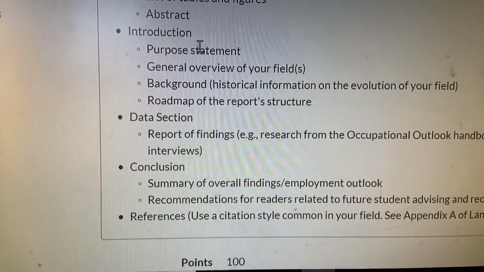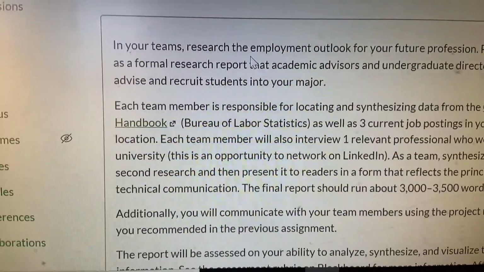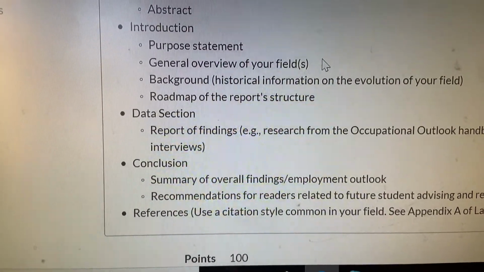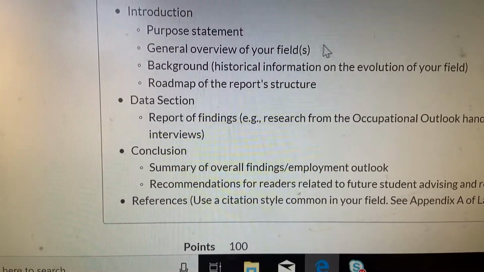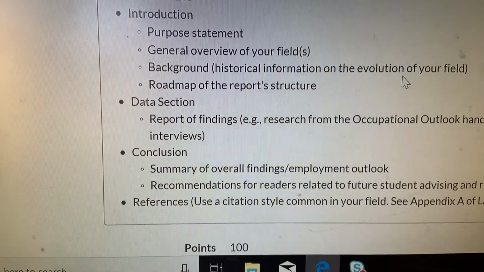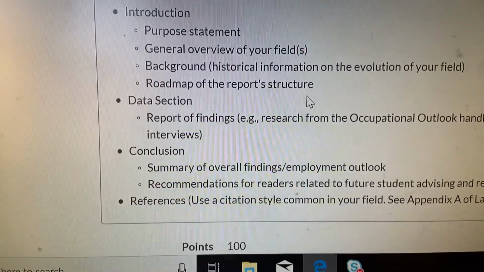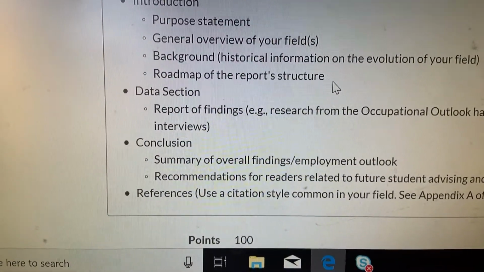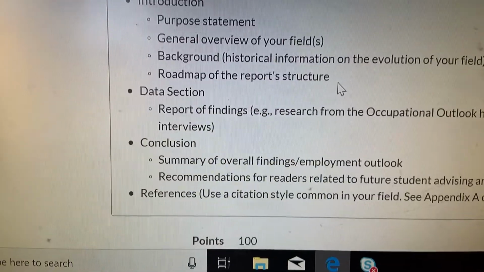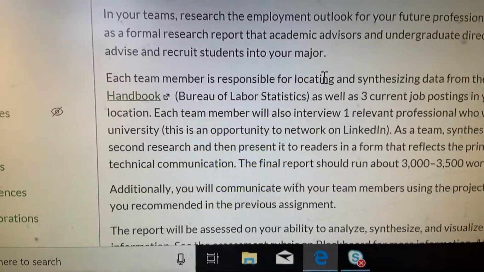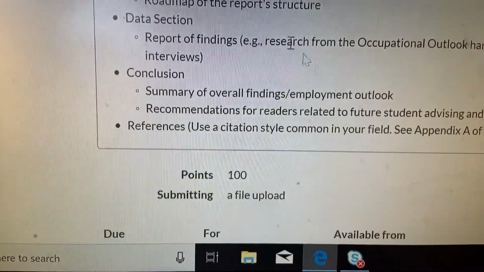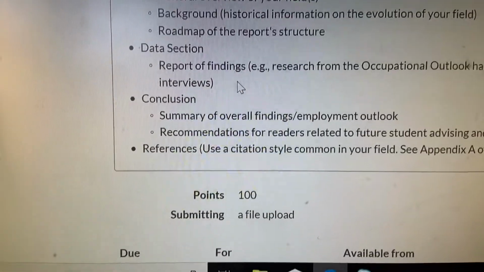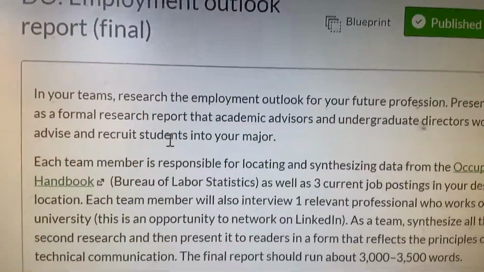What you need to worry about is your introduction. What is your purpose statement? Why are you writing this report? Right? General overview of your field. So write those. The background, some kind of historical information. The other thing is the roadmap of the report structure. So what is the roadmap of the structure? It will have a data section that says this. It will have a conclusion that says this. All those things, right? Then your data section is the report of findings. This will be your most comprehensive section of the report.